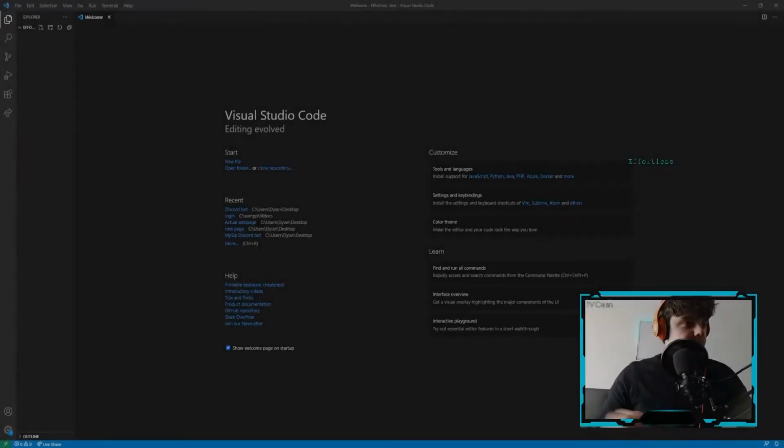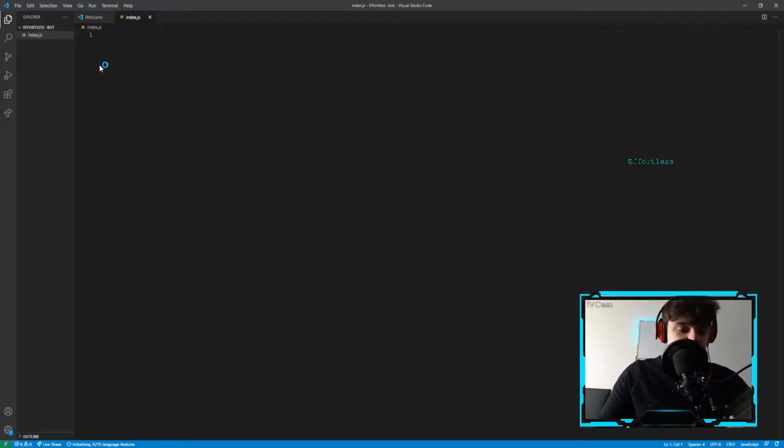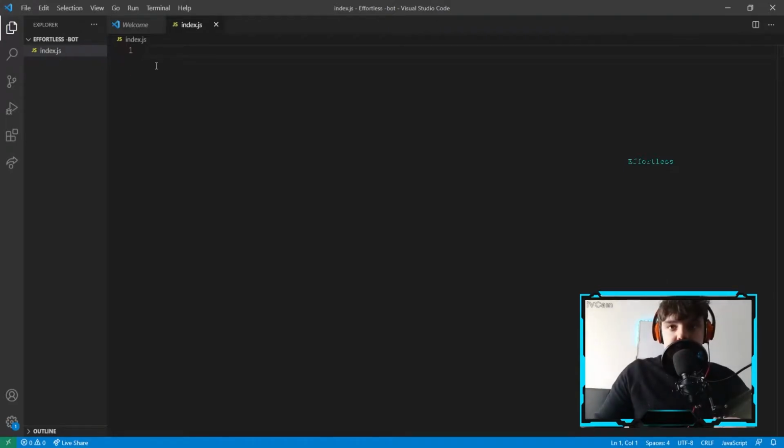Right, okay, we're in VS Code now. Now what we're going to need to do is create a file, so just come up here to this little icon, new file, then you want to call it index.js, then just create a new one. Let's zoom in for you here. There we go, that's a little bit better.